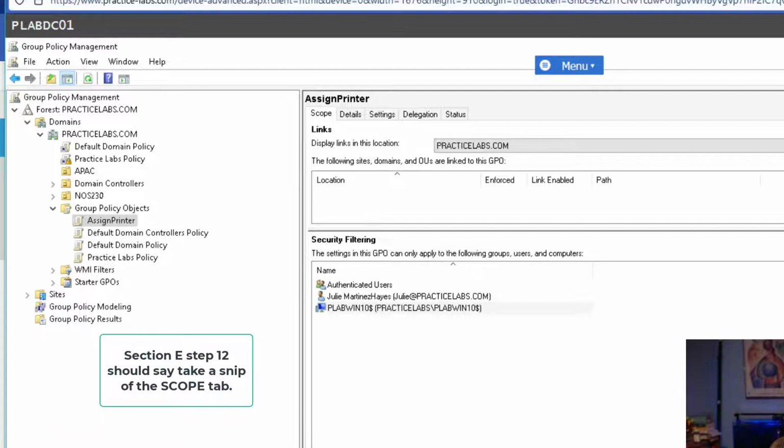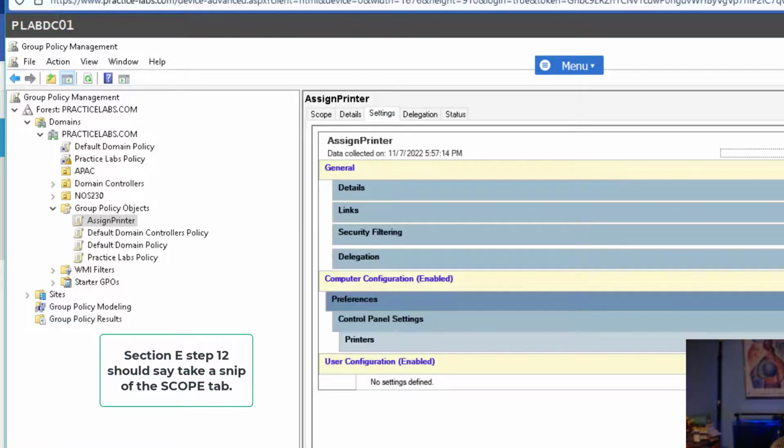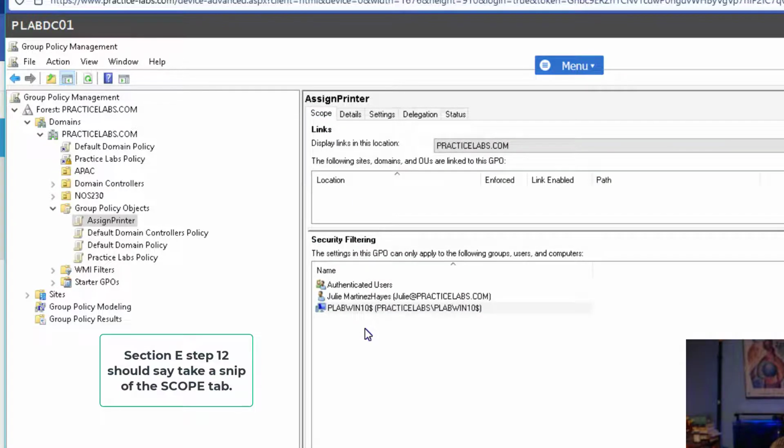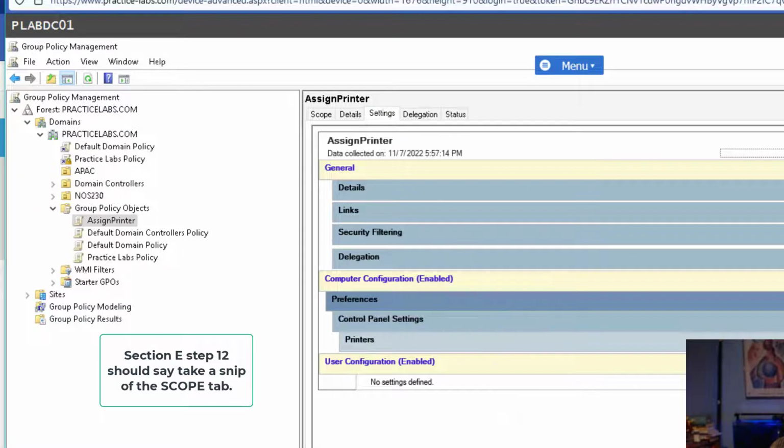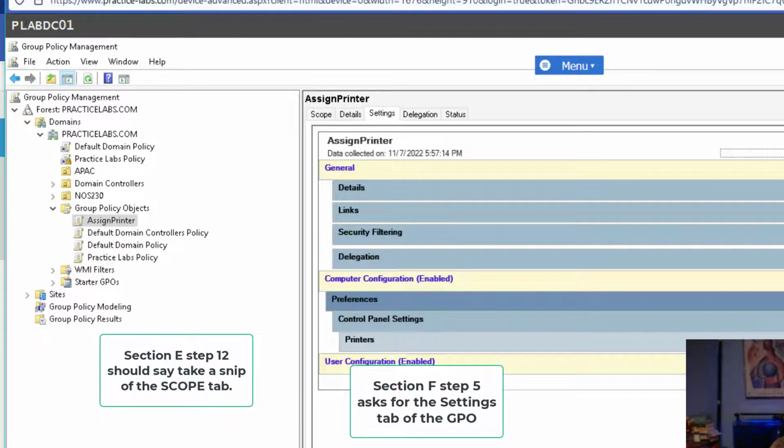Alright. I think I missed a snip though, didn't I? Alright, I missed a snip for section E on 12. The scope setting is important and I need to see it. What the lab asks for is actually more important. The settings tab is how other IT folks see what you have done in your policy.